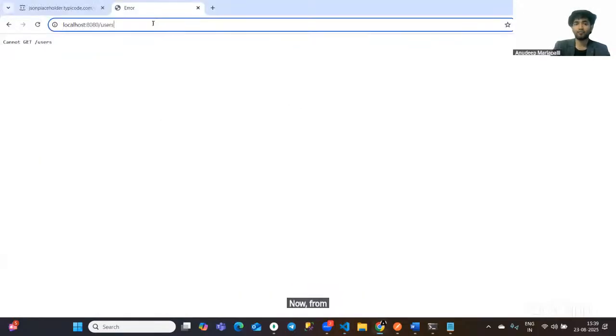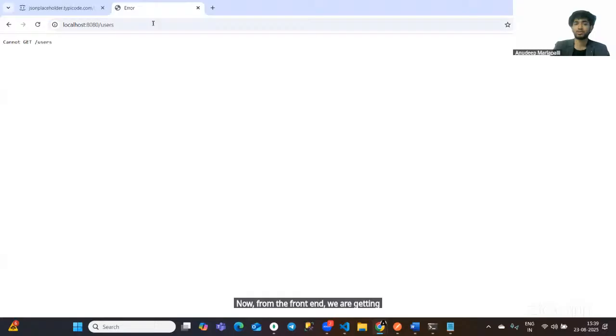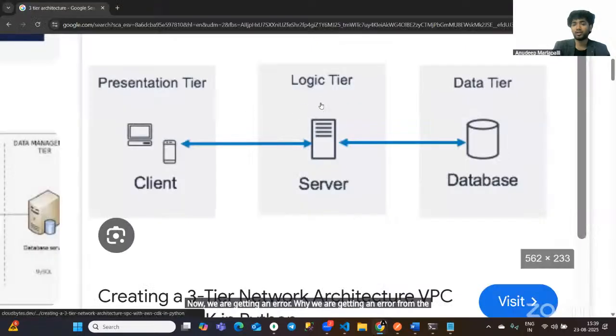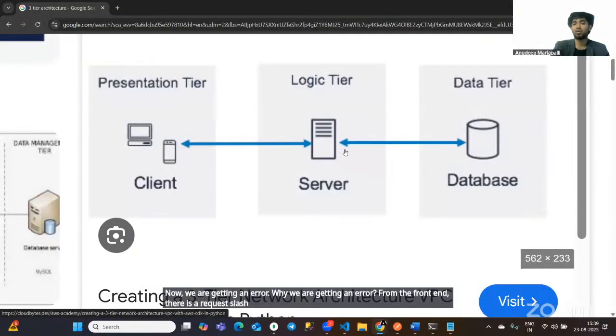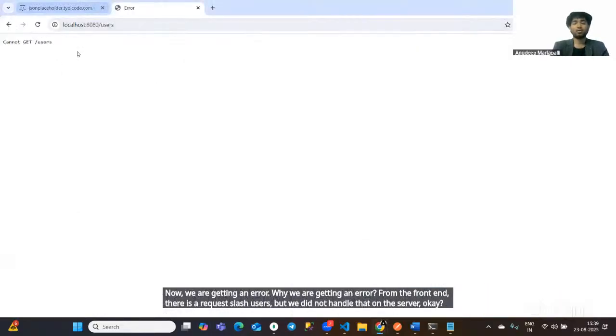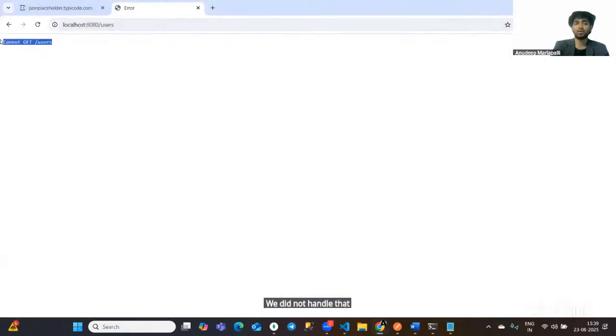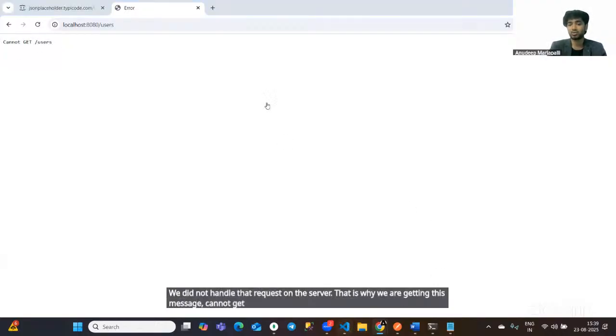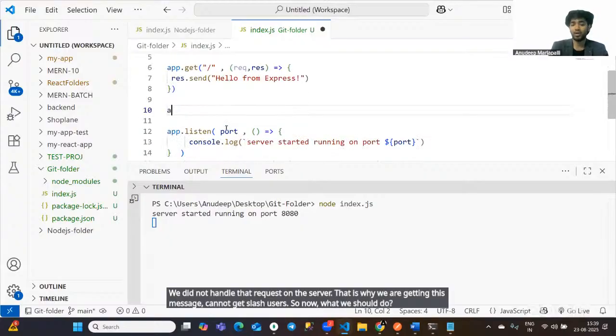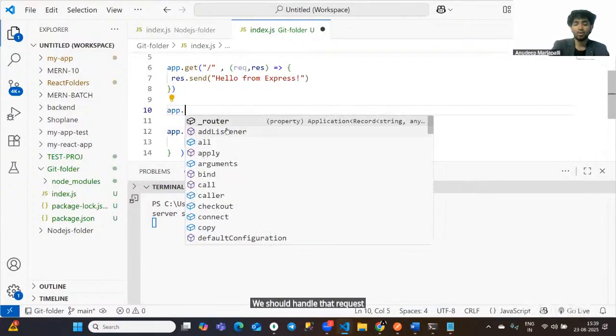Now from the front end, we are getting this request slash users, and we are getting an error. Why are we getting an error? From the front end, there is a request slash users, but we did not handle that on the server. That is why we are getting this message, cannot get slash users. So now what should we do? We should handle that request on the server also.